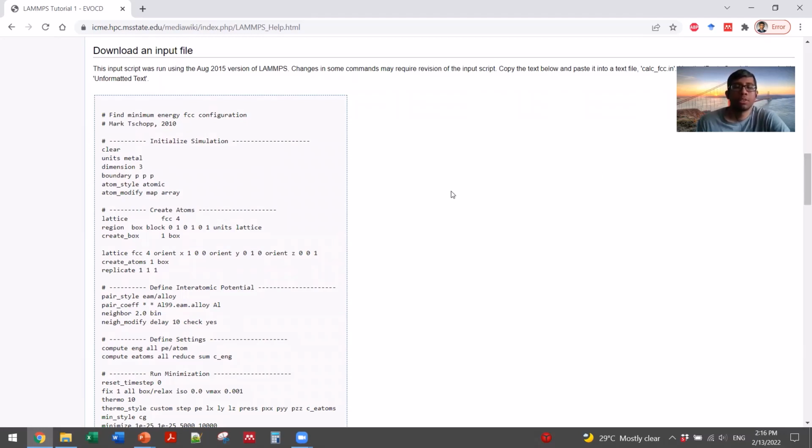There are several parts of an input script that you will submit to the system. For example, here are some comment lines that explain what is going on. There are several sections that are denoted by the comment lines. For example, you are initializing the simulation and telling the system how you want to define the system in terms of dimensions. It has 3 dimensions, it has 3 periodic boundary conditions, and what atom style and atom modify for this.